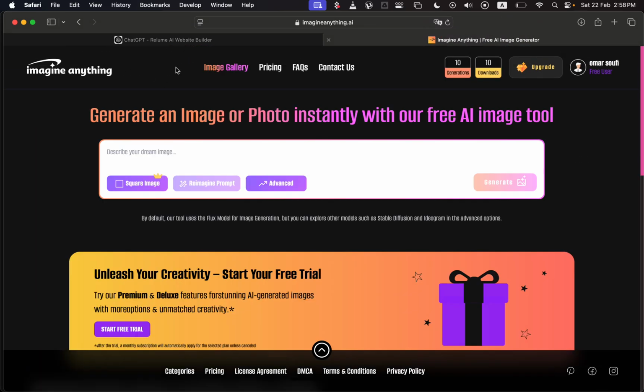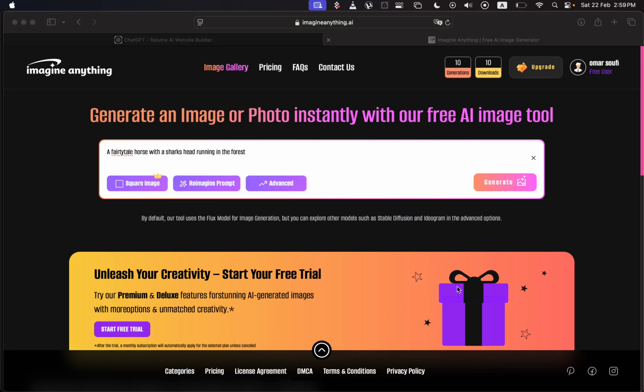Now, if you go back to the home page, if you want to create AI images, you could just tap here in this text box and type away your prompt. Now I just typed in a prompt, a fairy tale horse with a shark's head running in the forest. And keep in mind, you get 10 generations and 10 downloads every month, so use them wisely. And I'll just go ahead and generate.